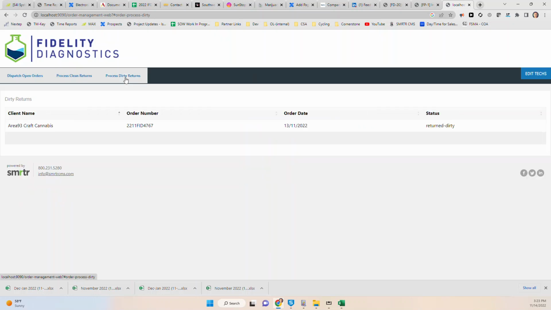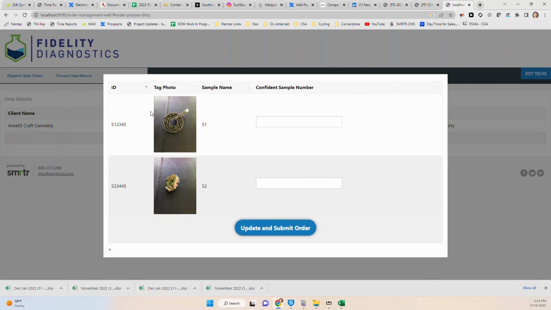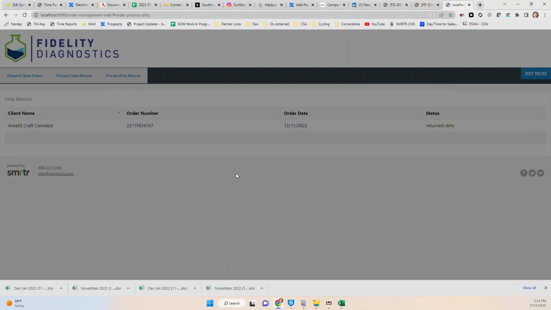Going to the dirty returns, these are the ones that have an issue where there's a sample, an additional sample that's brought on. And for that, there's additional information that needs to be added. So we can see here that the pictures of these new samples came through with the sample IDs that were provided. And then the Confident Cannabis sample number, this is a value that's actually from Confident Cannabis. So that should be something different than a metric number. That gets looked up by the team doing the data entry for that return piece. And then we hit update and submit, and that would push these orders back into the system.